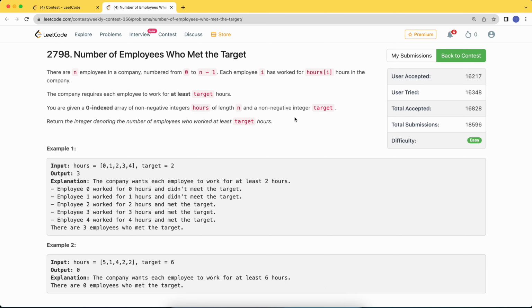Number of employees who met the target. It says there are n employees in a company numbered 0 to n minus 1. Each employee i has worked hours[i] hours in the company. The company requires each employee to work for at least target hours. You are given the zero-indexed array of non-negative integers hours of length n, and a non-negative integer target. So we need to find how many employees have worked at least target hours.